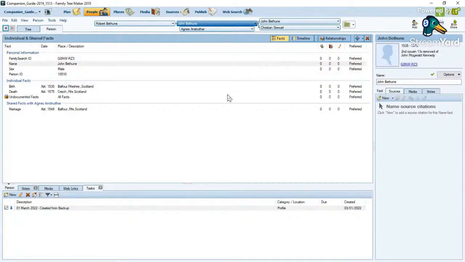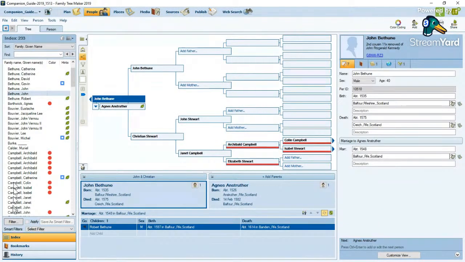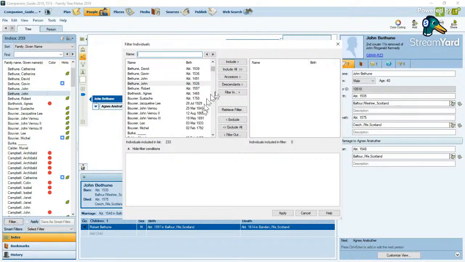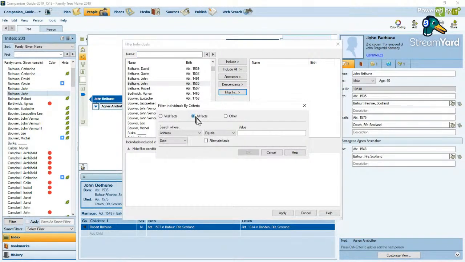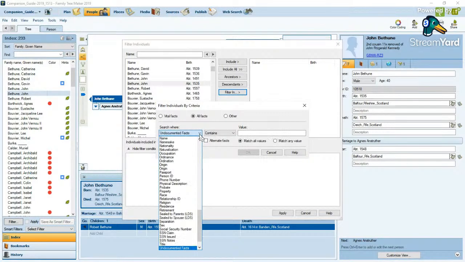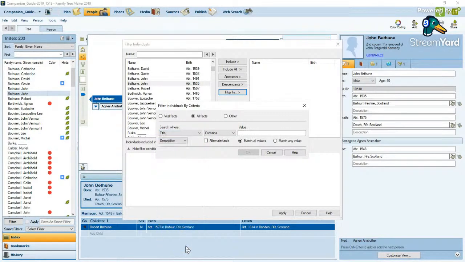But what I do want to do is spend some time, and not a lot of time, but a couple minutes a day, trying to find hints for some of these undocumented people. What I'm going to do now is click on tree, and I'm going to use the filter feature in the people workspace so that I can identify. I'm going to filter in all facts from identified fact. Oops.